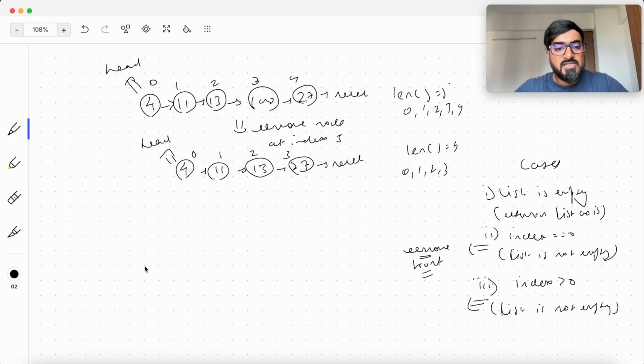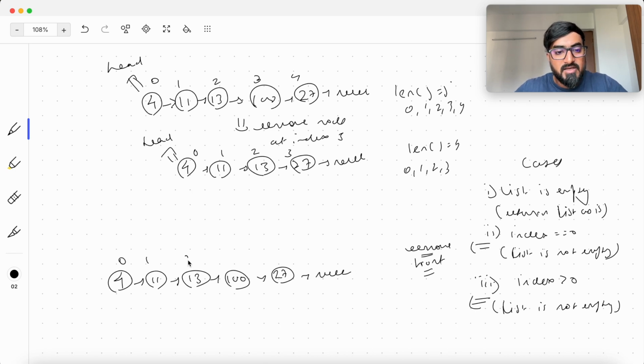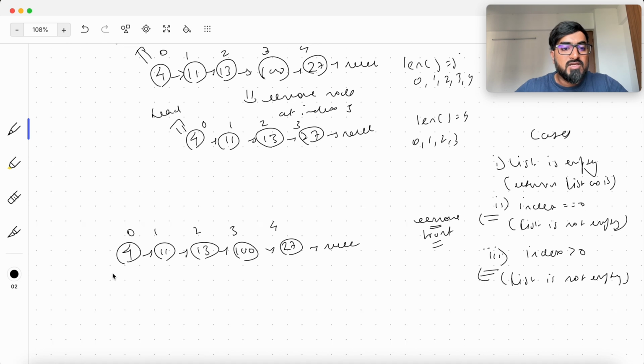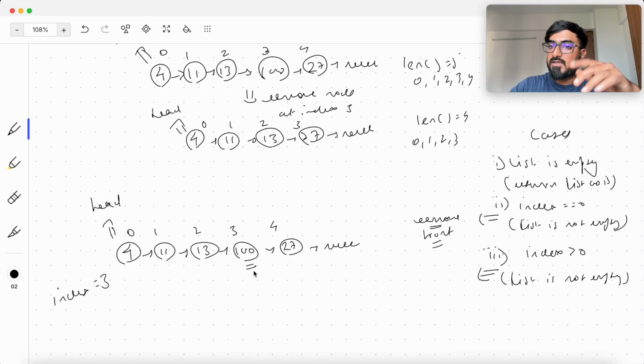Let me just redraw this list here: 13, 100, 27 and null, and I want to say remove node at index 3. So the index that I want to remove is 3, which is this particular node, the node with the value 100. This is my head. So I get head, the head node of the linked list, and the index value 3. I will have to remove this node and return the updated head.